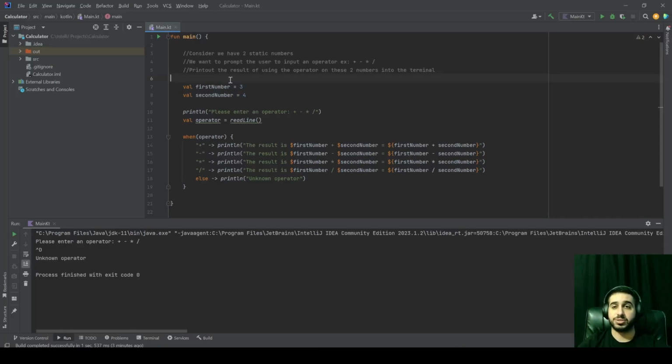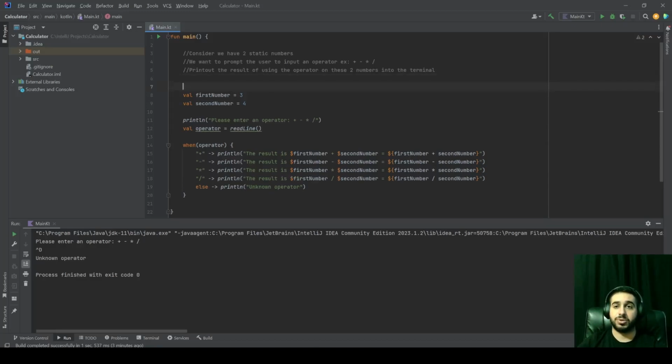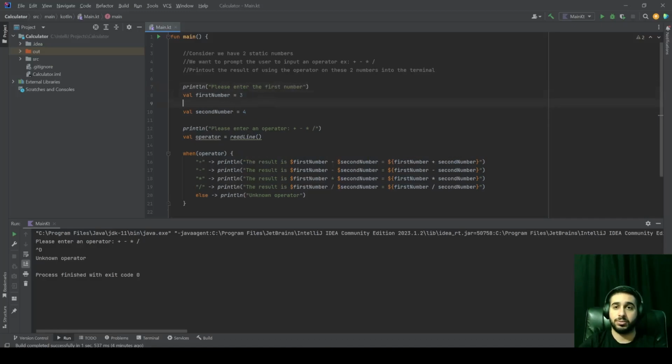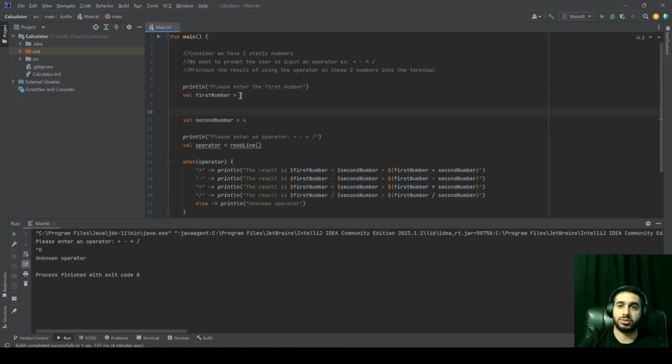Okay, so if I'm going to start with the first number, I'm going to write a prompt for the user, similar to the prompt we wrote for the operator. This would be something like println, "Please enter the first number." Let's forget about the second number for now, and just try to parse the first number from the user's input. So how can we do that?